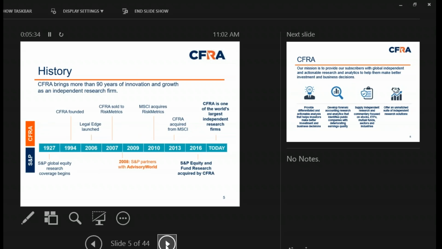Founded in 1994, Cfra began as an independent research firm providing forensic accounting research to institutional investors. Over the years, Cfra has diversified its research offering by adding legal research in 2006 and fundamental research in 2016 through the acquisition of S&P Global. S&P Global's equity and fund research business originated in the 1920s and has amassed a worldwide base of investing clients.